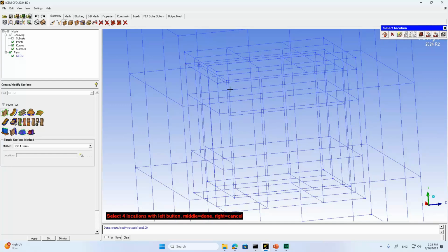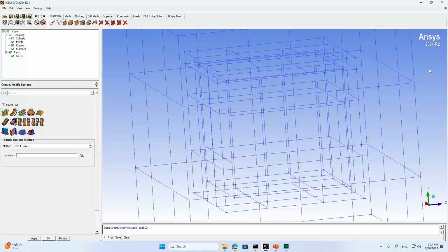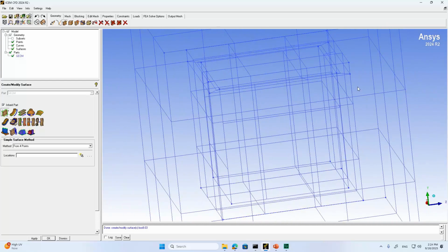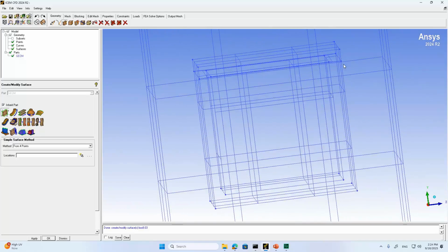So the first surface is formed, then 1, 2, 3, 4. The second one, again I use a clockwise order. I should use this one first, right? This one, this one, this one, this one. So the surface, then this one, this one, this one, this one, the 4th surface. Now I have all the top surfaces of my aluminum container.